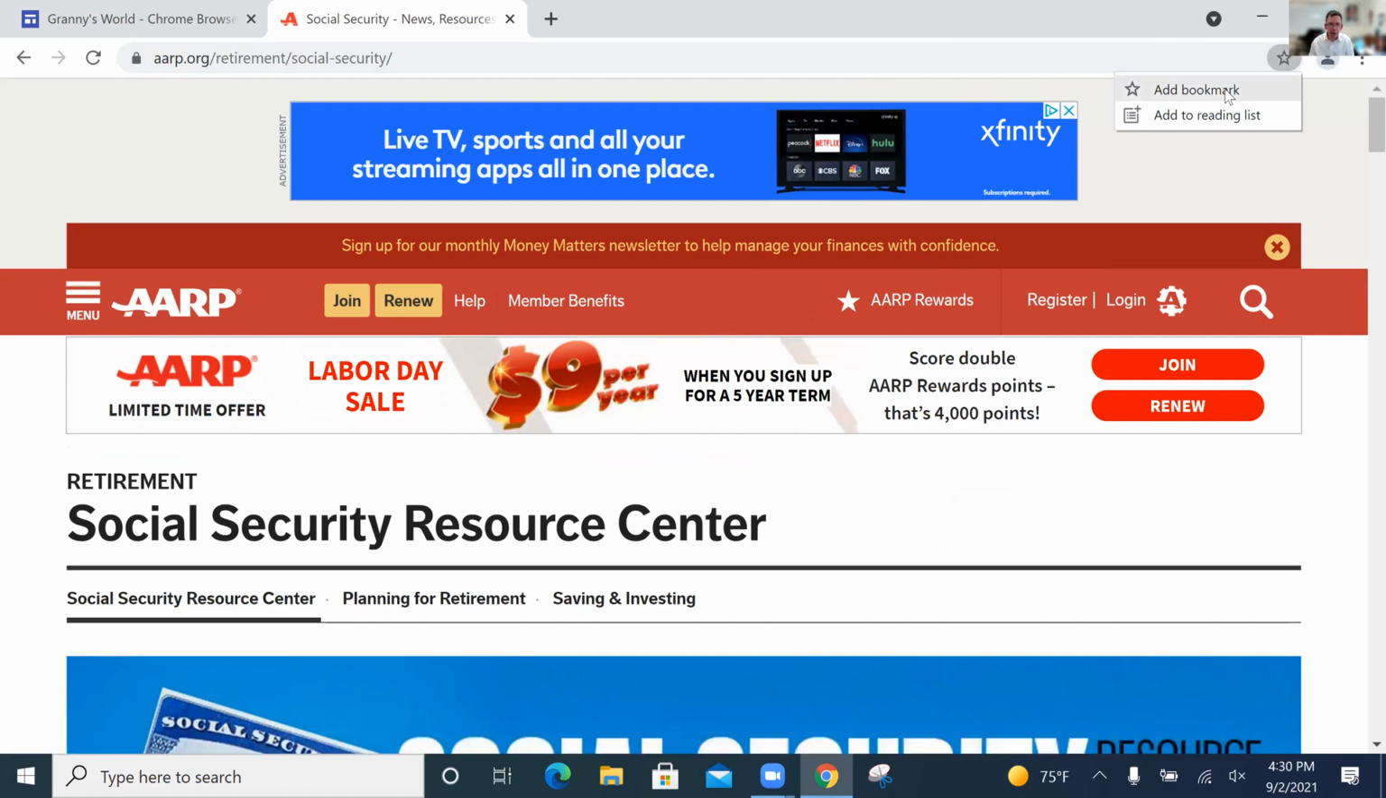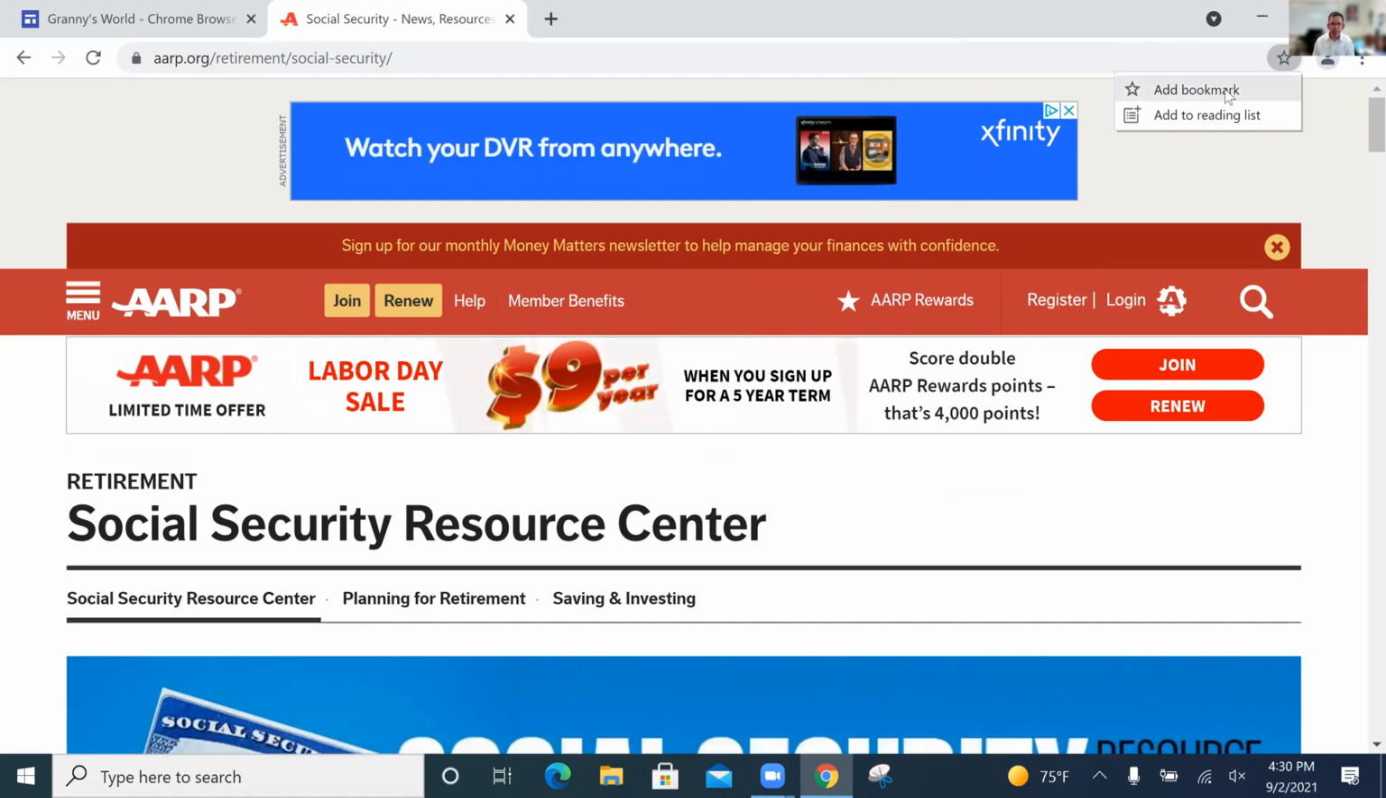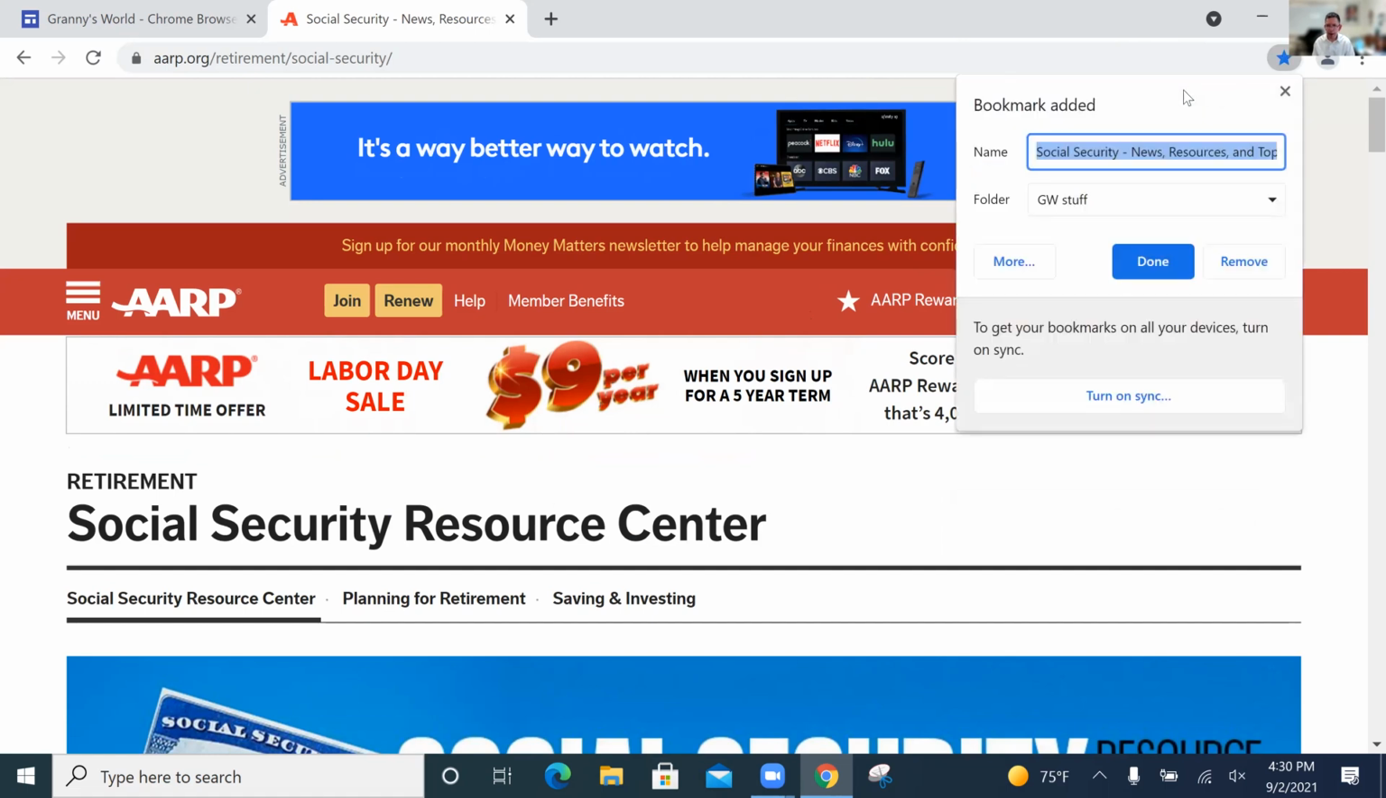I'm going to slow down here because I want you to see what I'm clicking on. Got the star, and once I've clicked on the star, I'm going to click on add bookmark. And then it's going to say, well, where do you want that bookmark to go? What folder?